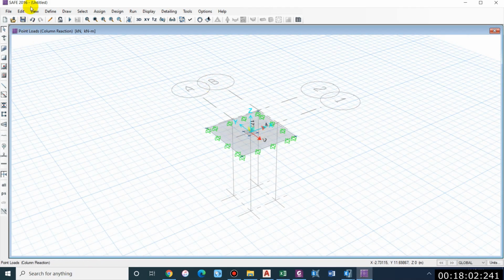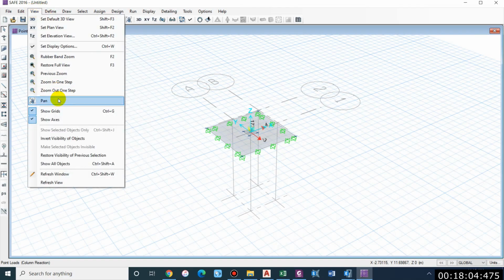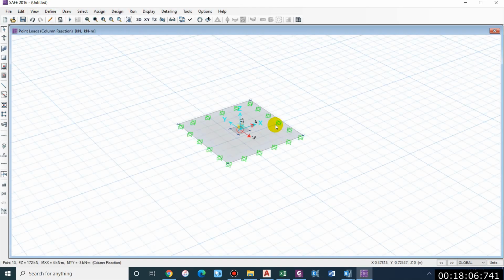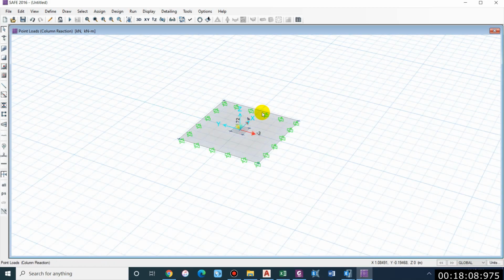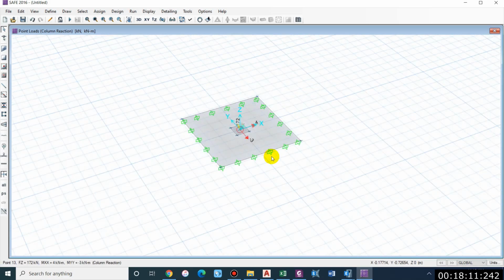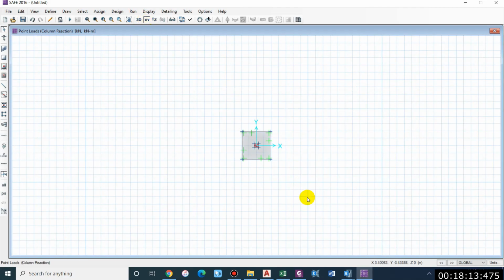Let me unview the grids. So minus 3, 4, so these are the moments. Let us go to XY again, undeformed shape.